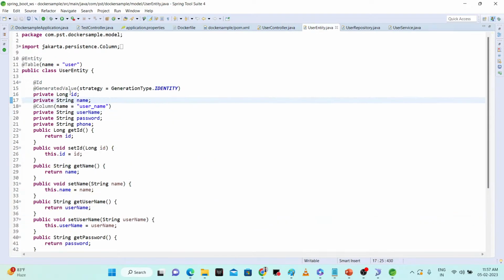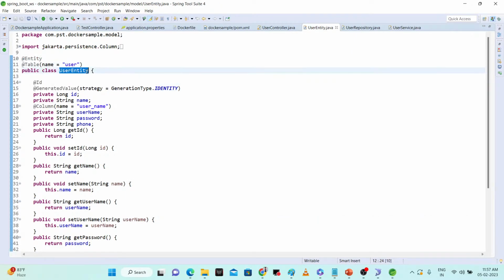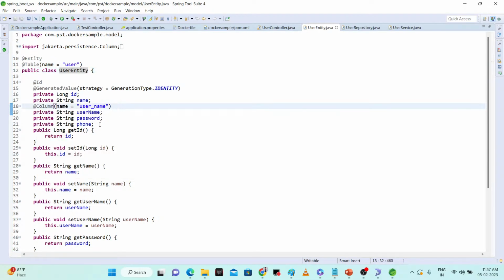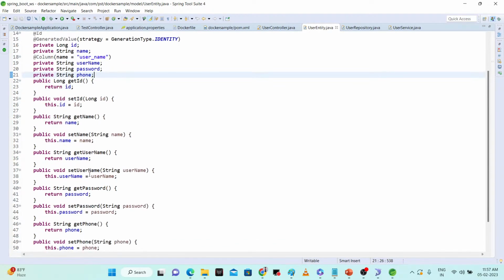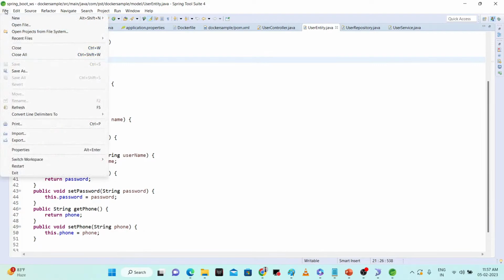Somewhere we missed something. Generated value, strategy, generation type. Okay, user entity, the column. Okay, sorry, we missed the setter and getter methods per entity. Okay, got it.